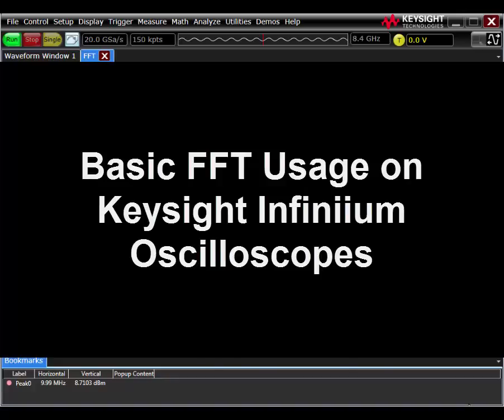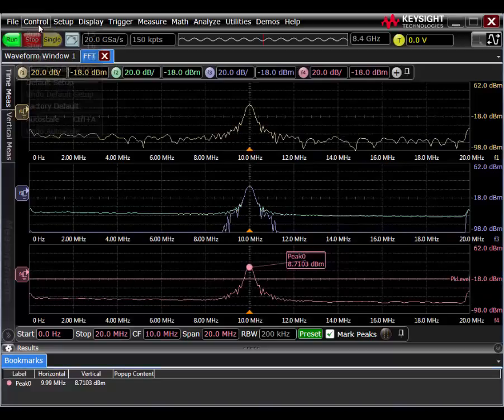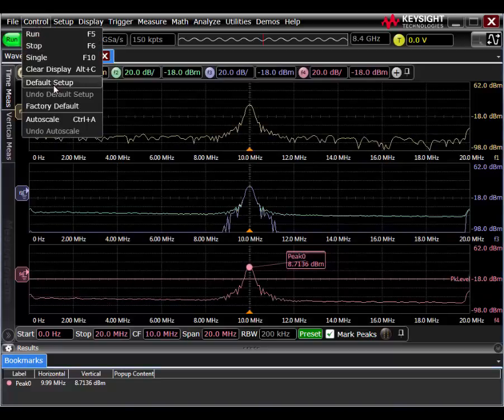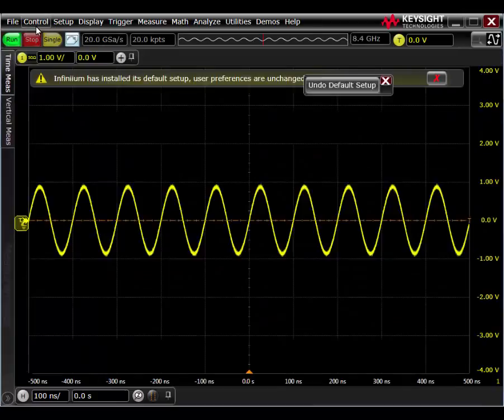This video shows how to use FFTs on Keysight Infiniium scopes. Anytime you walk up to an instrument, you should do a default setup or a factory default setup. This can easily be accessed from the Control dropdown to Default Setup, or there is a button on the front panel for a default setup.